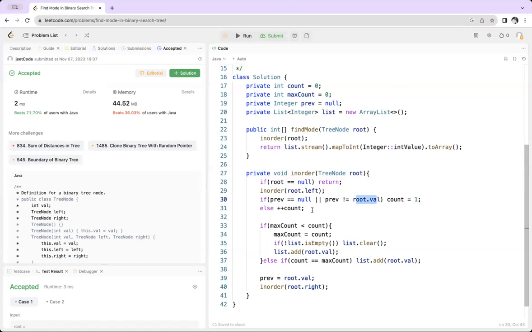And for sure, now we know that this count is greater than the previous max count. So whatever is the content of the list is not relevant to us now, and we are forced to clear it. And we are adding the new value into that list. This is one scenario. The other scenario is that count is equal to max count. In that scenario, we are not going to clear or empty the content of the list. We are just adding the new value to the previous content of the list. And that's what we are doing at line number 37.